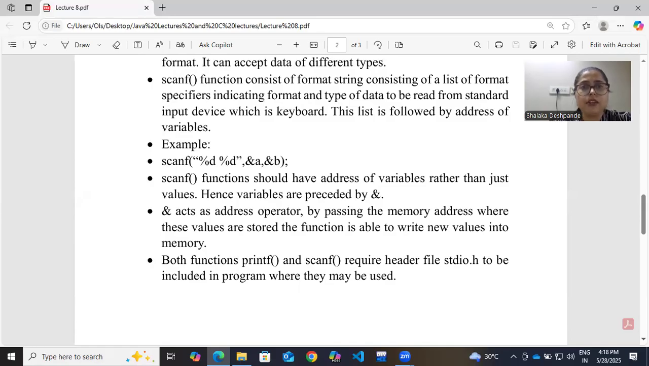So the scanf function consists of a format string consisting of a list of format specifiers indicating the format and type of data to be read from the standard input device, which is the keyboard. What does that mean? Inside double quotes, we have a list of format specifiers. Just now I told you the format specifiers are percentage D, percentage C, and percentage F. So the list of those format specifiers is inside the double quotes, which is inside the scanf statement.